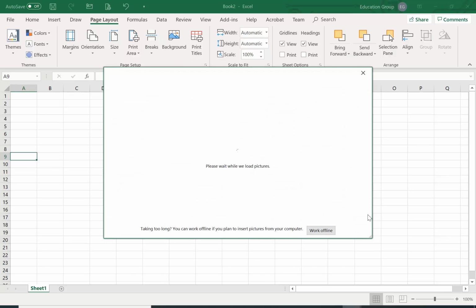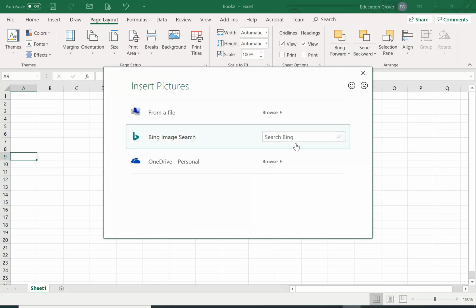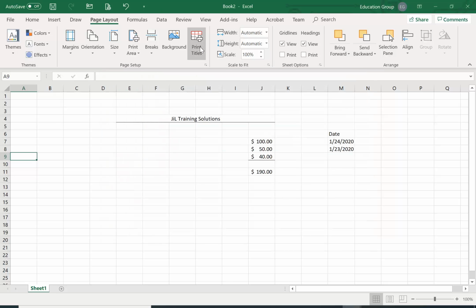And then you have your background. Backgrounds are images that you can use from your computer, your OneDrive, or you can search images off of Bing. So this is kind of inserting objects. Print titles, so you can choose to have columns and rows that you want to show up on your document repeatedly. So let's just say you were typing your logo name, and you wanted to print it continuously across columns, you can do that. Scale to fit, making sure you can do width or height or just scale to fit the document into the print area so that you're able to print.